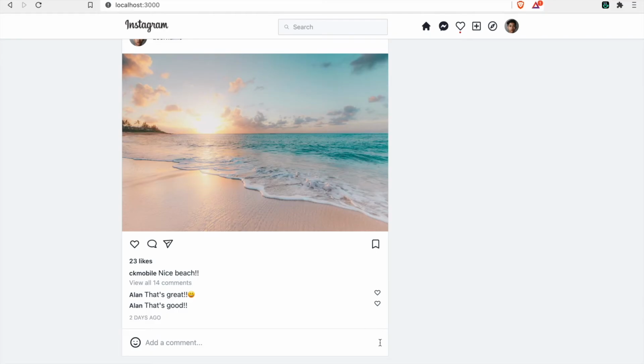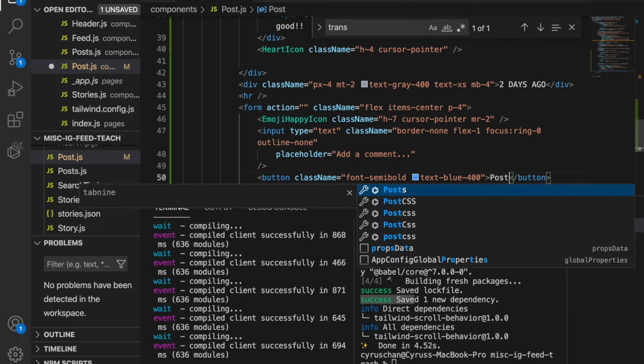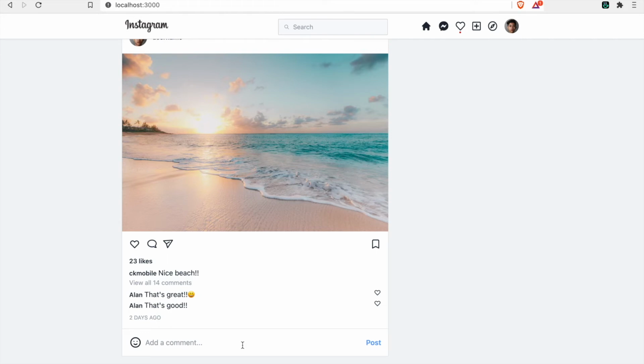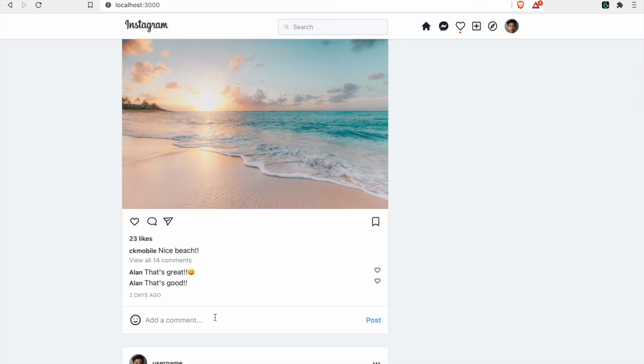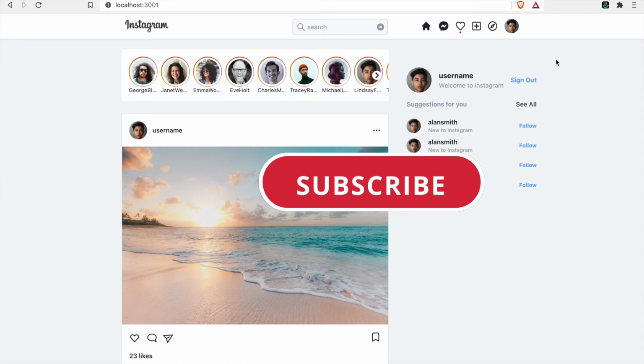And we cannot see the button because we did not add the post text here. Now we can see the post, we can add the comment here, and we also have the sample comment with icon and also the time. Now we are going to create this mini profile.